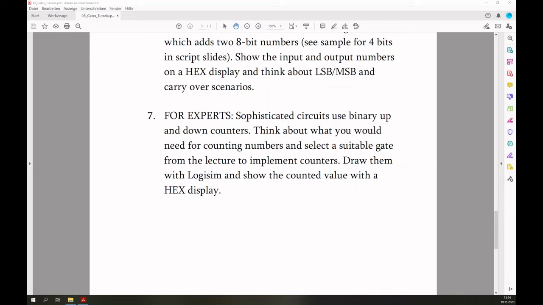Sophisticated circuits use binary up and down counters. Think about what you would need for counting numbers and select a suitable gate from the lecture to implement the counter. Draw it with a Logisim map and show the counted value with a hex display.